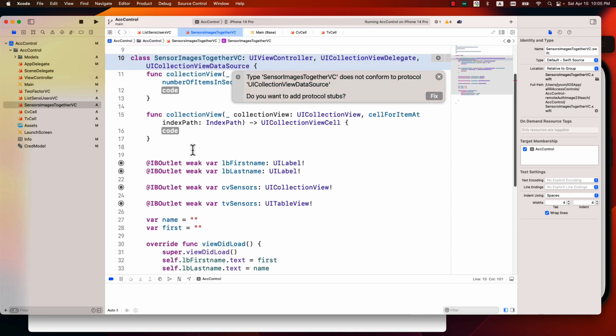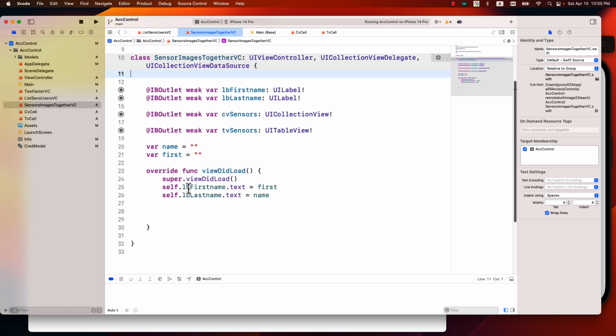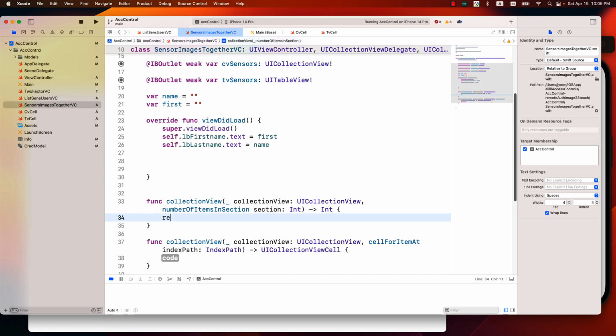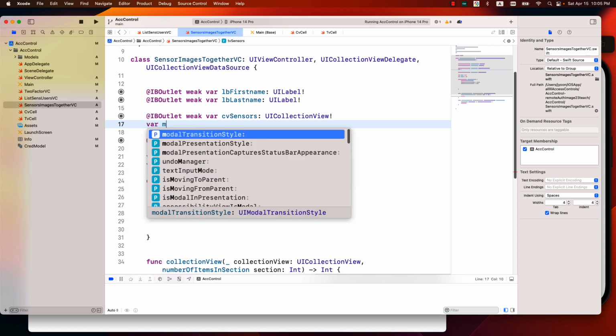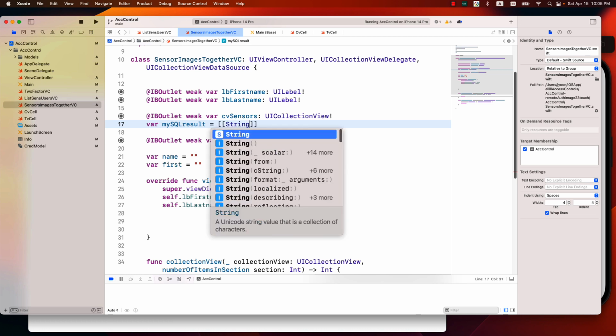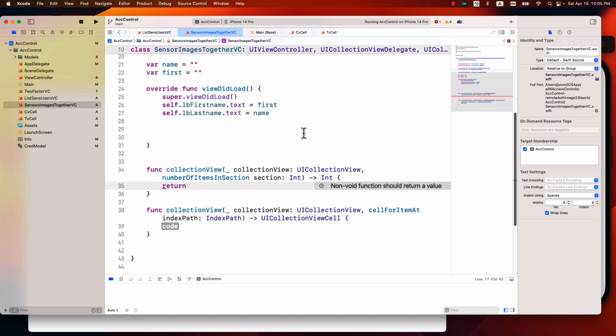So we can define two functions. Those two functions are required. So we'll do that here. Basically here, that is nothing but return. Oh, we need to do MySQL, right? For this, we need to do variable MySQL result equals string colon string and then initialize. So we want to use that here, self.mysqlResult.count. Nice.